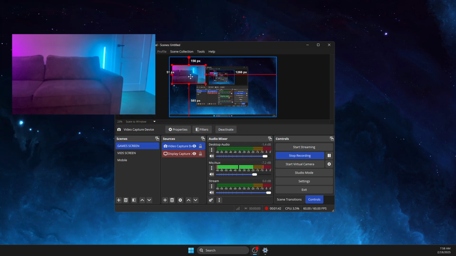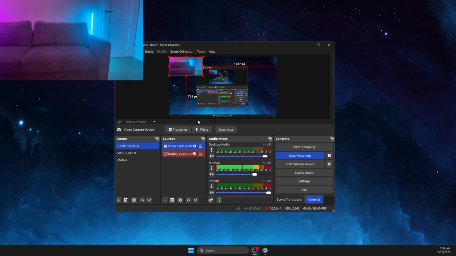And if this does not work, the last thing that I suggest to do here is to restart your computer and reinstall OBS. But nevertheless, these methods should work.